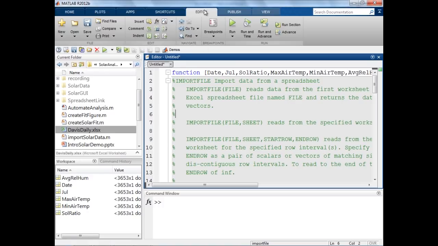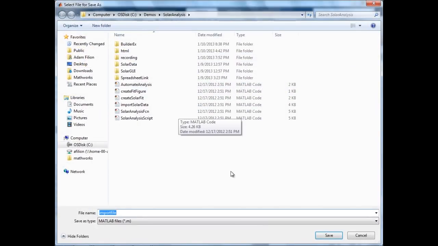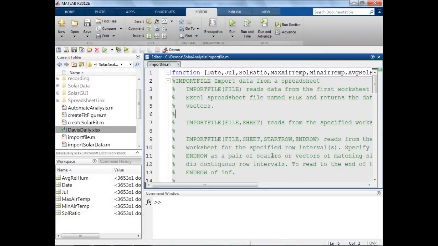You may have noticed we also got some new tabs up top. So these tabs on the left, Home, Plots, and Apps, these are global tabs that are always going to be there. But we also get contextual tabs that pop up when we need them. So when this file editor window opened up, we got the editor tab. So we can save this file. Let's call it import file.